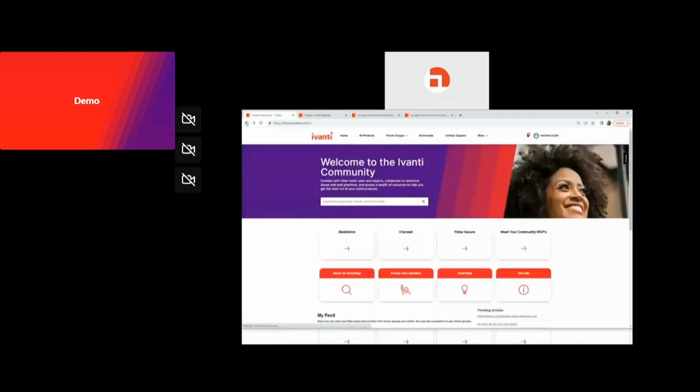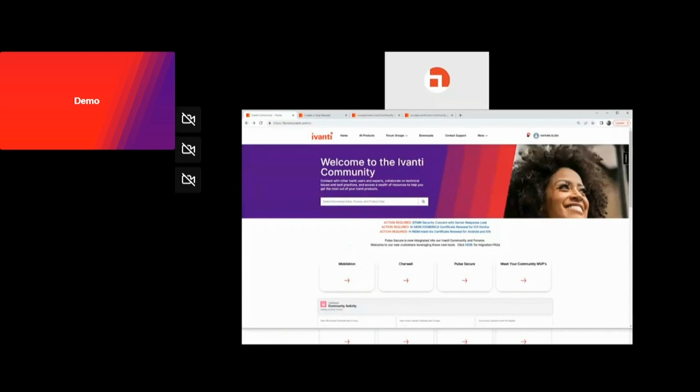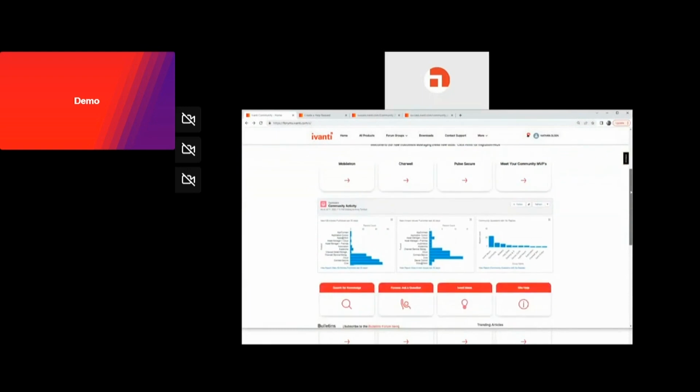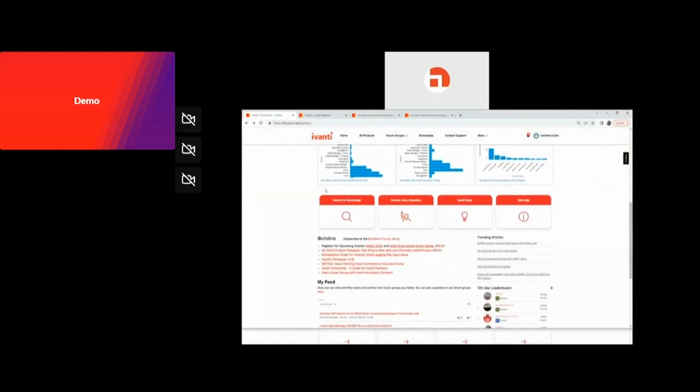Some of the other resources you have access to out here would be our forum groups and our knowledge base. There's a couple of different links you can use to access some of these, but a really quick, easy way is just scroll down on the page a little bit. There's these buttons here. To access our knowledge base, you can go to Search for Knowledge.